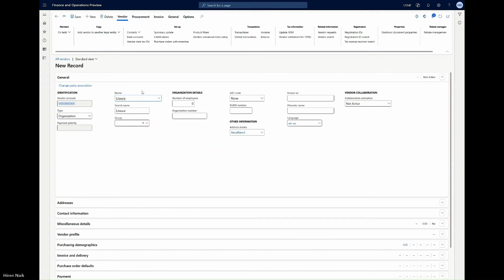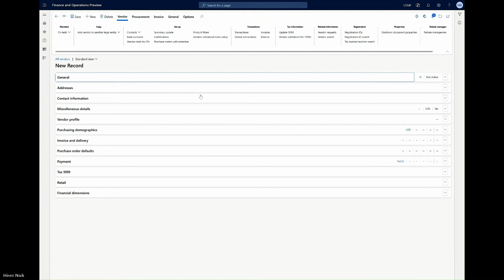Then we'll define the group of vendors. The group of vendors is mainly, I would say, used from a financial perspective, but it can also be used to classify your vendors. In this case, I will use vendor 10. You also have a lot of information in these tabs, but the most important is the language. It will help you define in which language you print your document.